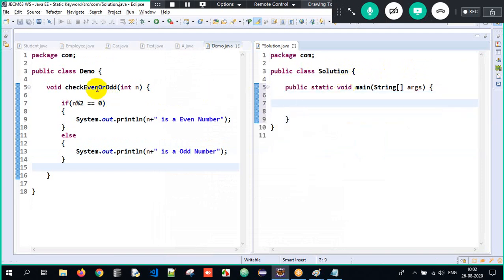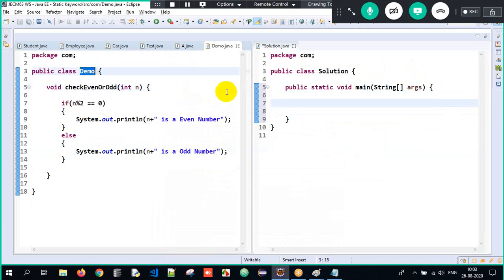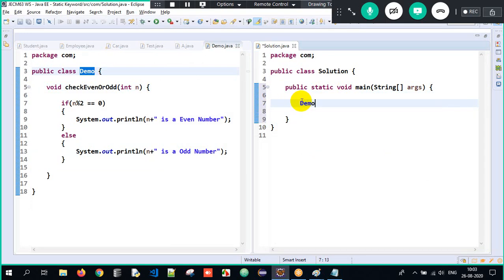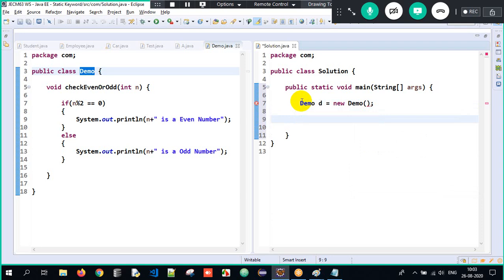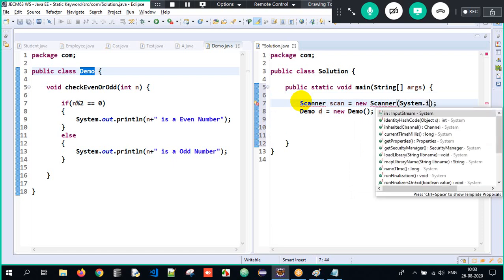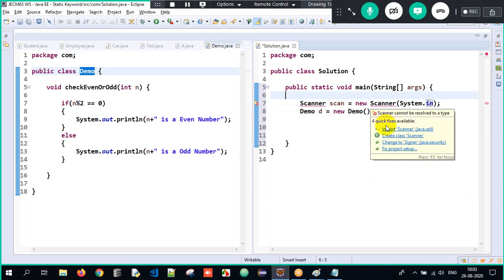First of all, check even or odd is a non-static method present in the demo class. So what am I supposed to do? I have to blindly create an object because it's a non-static method. And now I want to accept dynamic input from the user and call the method. So I can also create an object of Scanner: Scanner scan equals new Scanner, and I pass System.in. Two rules done, and I have to import the Scanner class as well.